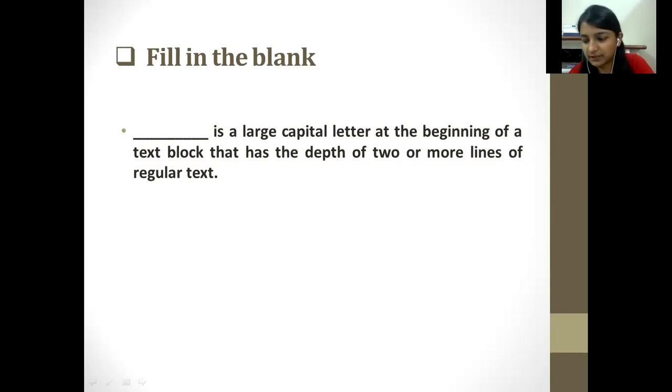I hope you have written the answer in your notebooks. So the answer is drop cap. We know that drop cap is a large capital letter which is written in the beginning of the text block. The depth of the letter would be covering 2 lines or more than 2 lines also. Like in that book I showed, there were 3 lines. Actually, 4 lines are also covered by a single letter.